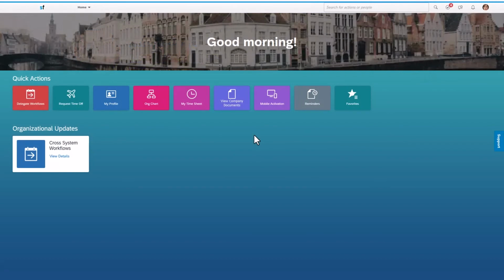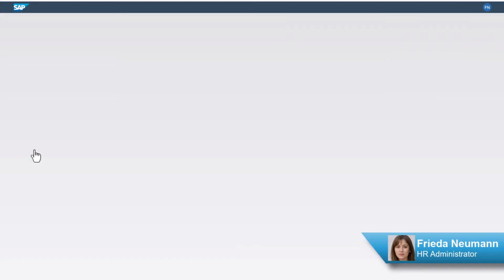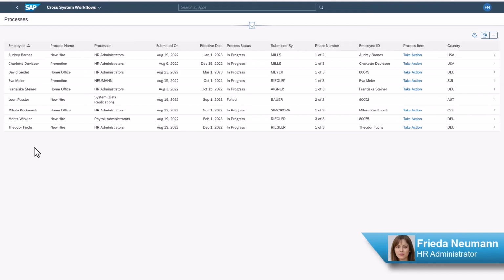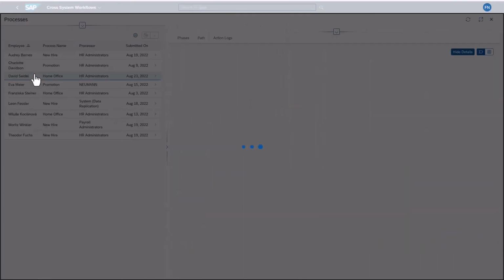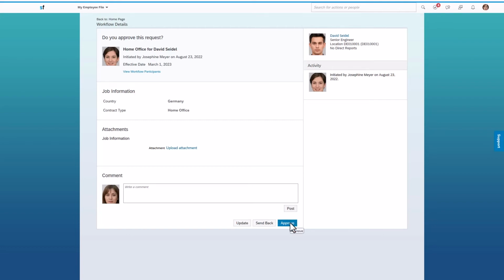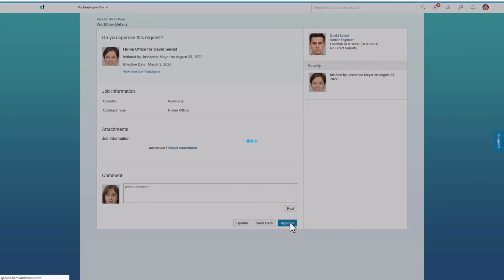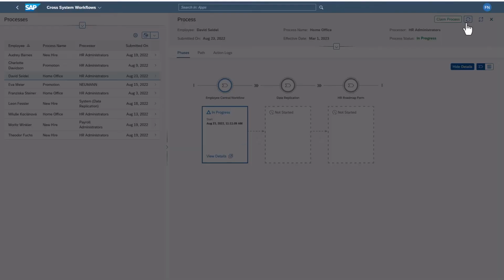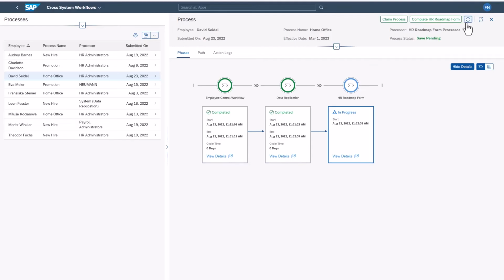Next up, Frida Neumann, our HR administrator, logs into her work list from the SuccessFactors homepage. She sees the item for David and decides to approve it right away, since she is currently receiving many of these requests because of the closing of David's location. She refreshes the detail view and notices that the data replication must have just run and that the process is already in the HR roadmap form phase. For the home office process on SAP HCM side, an HR roadmap form is used to maintain additional payment and miscellaneous data instead of SAP processes and forms.